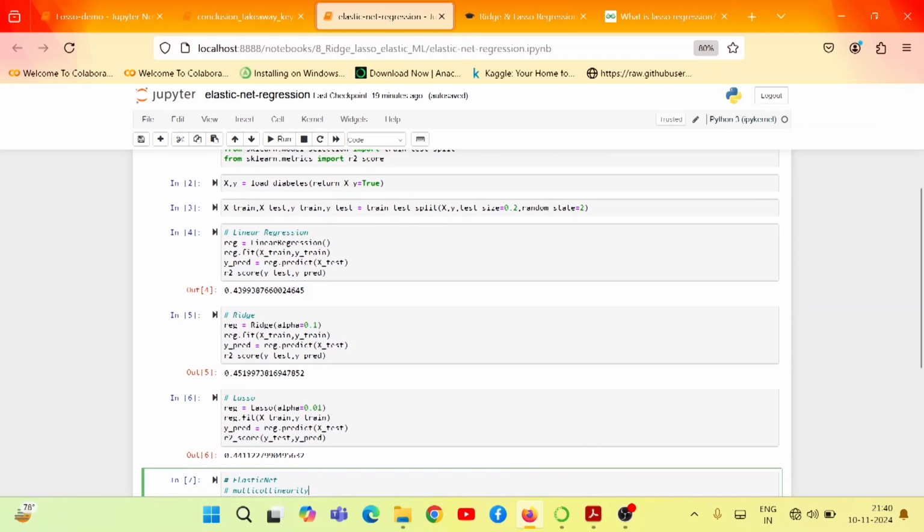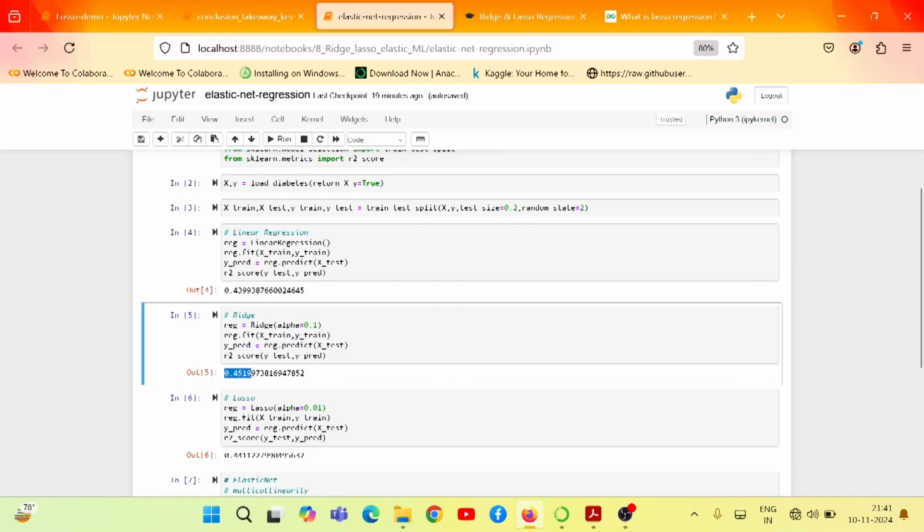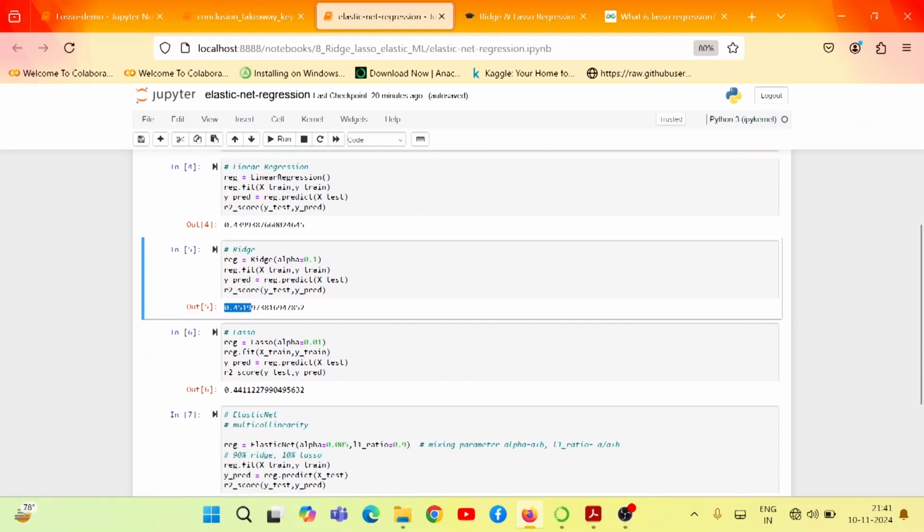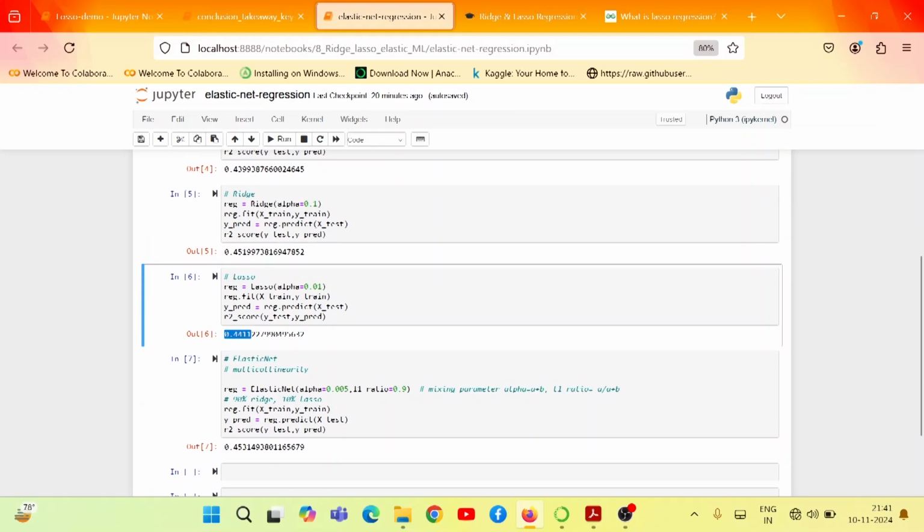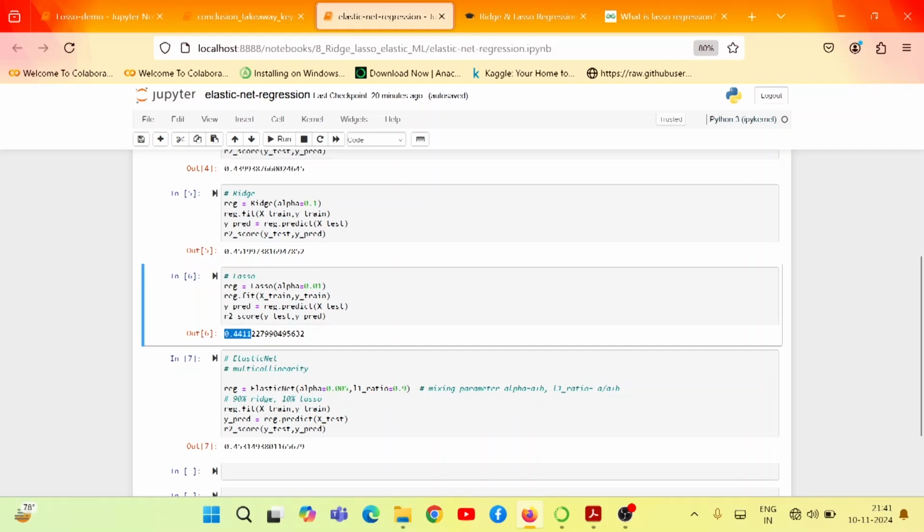When I have chosen this ridge regression, now you may see at alpha equal to 0.1, the accuracy of my model has improved, right? In OLS it was only 43.99, whereas by using ridge it is becoming 45.19, right? Whereas in case of lasso, again alpha value we have given as 0.01 and then the lasso value is becoming 0.44, right? Whereas we use this elastic net, as I told, in high dimension data.